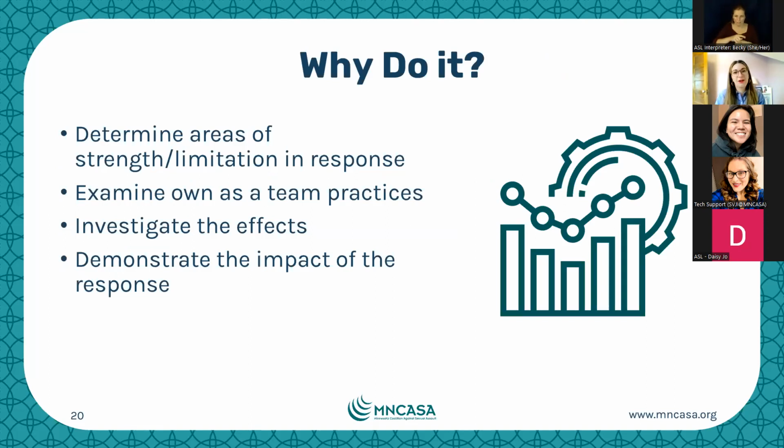All right. Why we do evaluation. Essentially, it helps us determine the strengths and limitations within our response. So it's one of the core pieces of systems change work. It allows teams to examine their own practices and protocols and really focus on what things look like in their community, as well as investigate the effects.